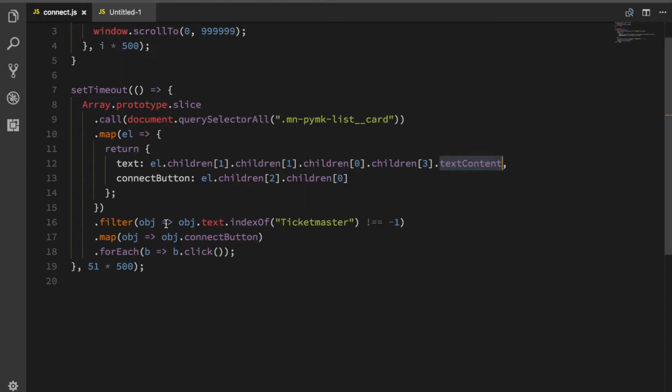And then we simply have a filter here that takes that object, looks at the text property that we have here and does an indexOf on, in my case, Ticketmaster, and checks whether this is not -1, in other words that the name Ticketmaster is in the title, then you keep that value. And then we map, so we convert the object over to object.connectButton, and then finally we forEach on these buttons and simply run a click event on them.